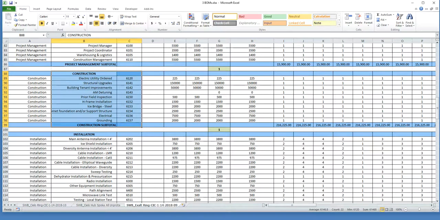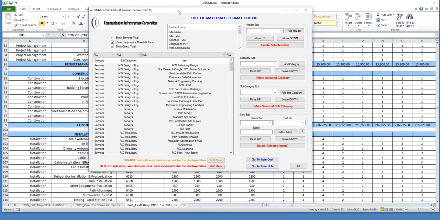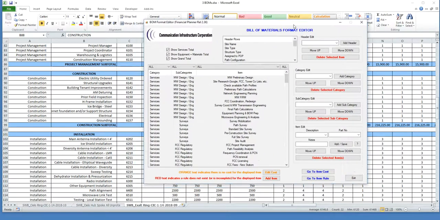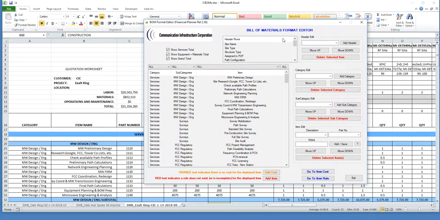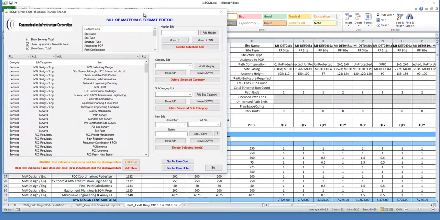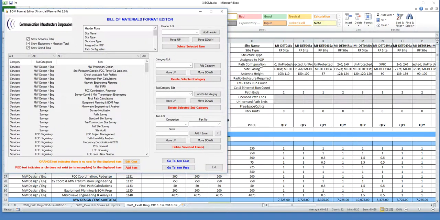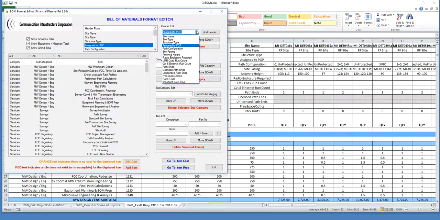Now if I go and look at my layout, you'll see, let me just go to the top of the Excel sheet here first. So the BOM layout, here's my site type structure, this header area. This is defined up here in this layout, and I can choose which items go in. There's a list of items that I can choose from, so they'll get added or subtracted.